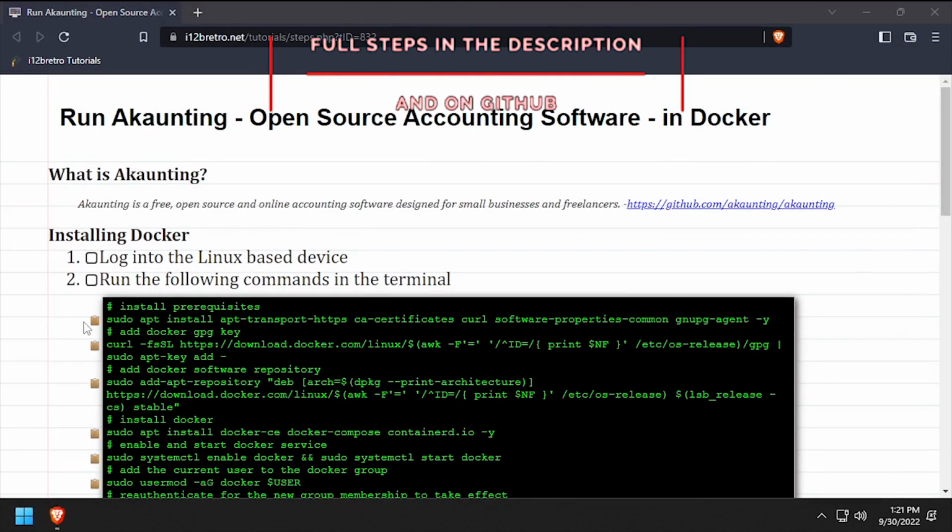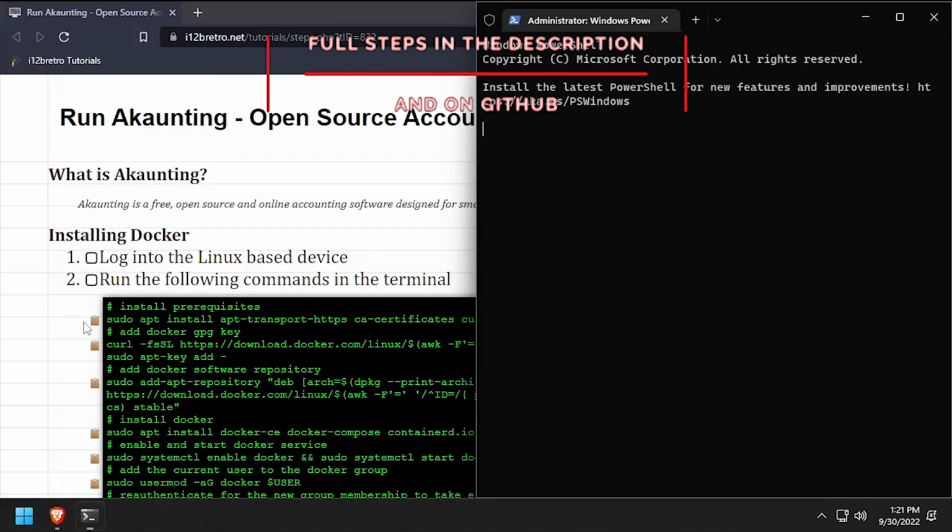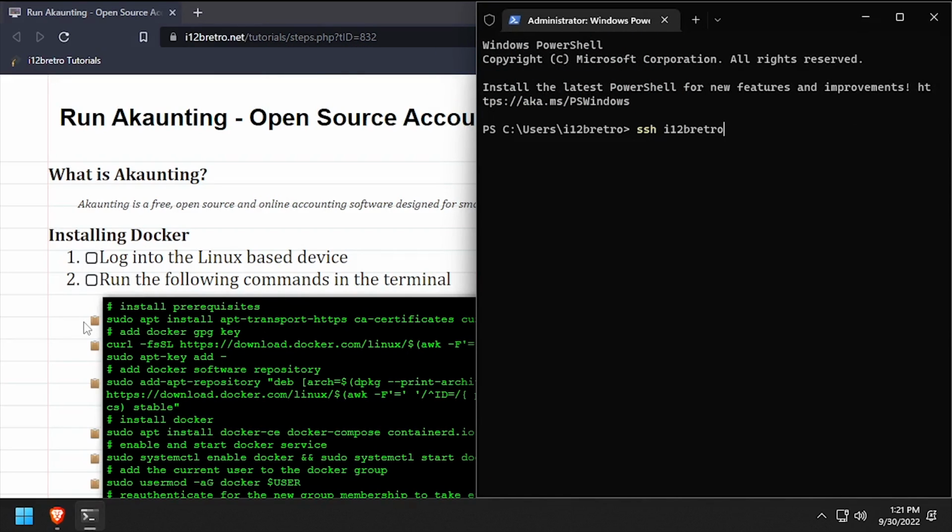Today we're going to take a look at running Akaunting, an open source accounting and invoicing software, in Docker. To get started, log into the device where we're going to install Docker.